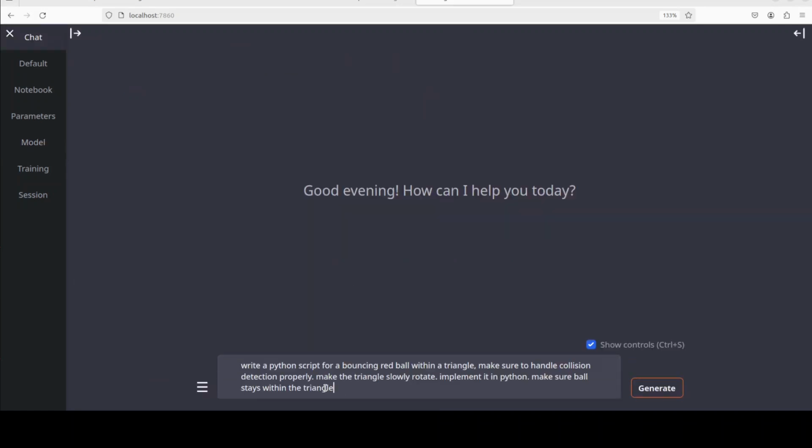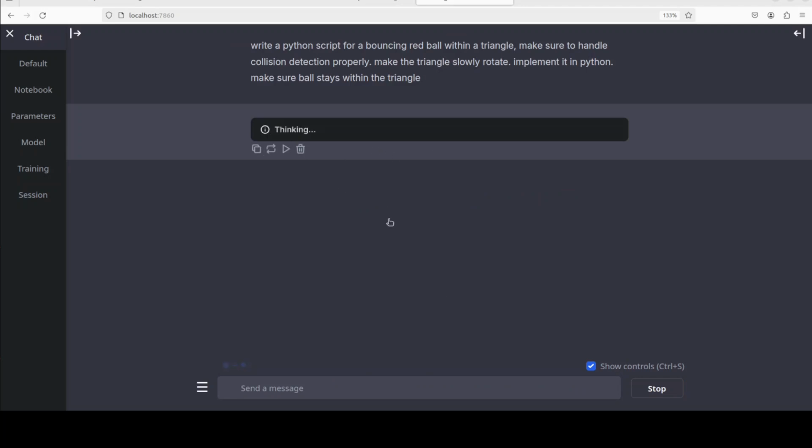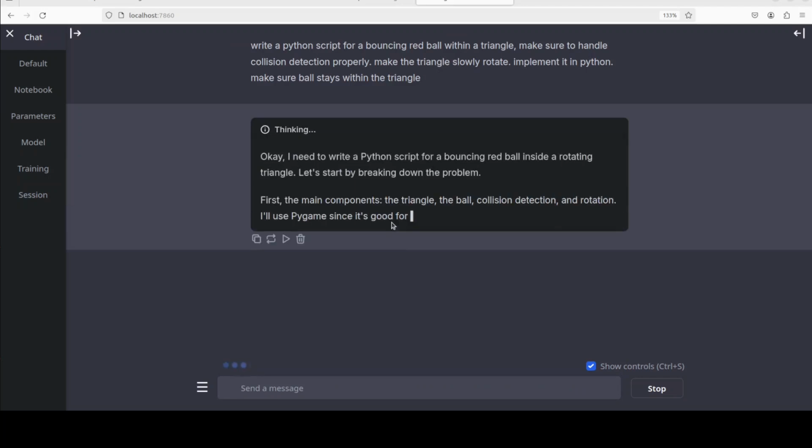So first up, I'm asking it to write me a Python script for a bouncing red ball within a triangle. Make sure to handle collision detection properly. Make the triangle slowly rotate. Implement it in Python. Make sure the ball stays within the triangle. Let's run this. So it is thinking. I will click here. So let's check it out.